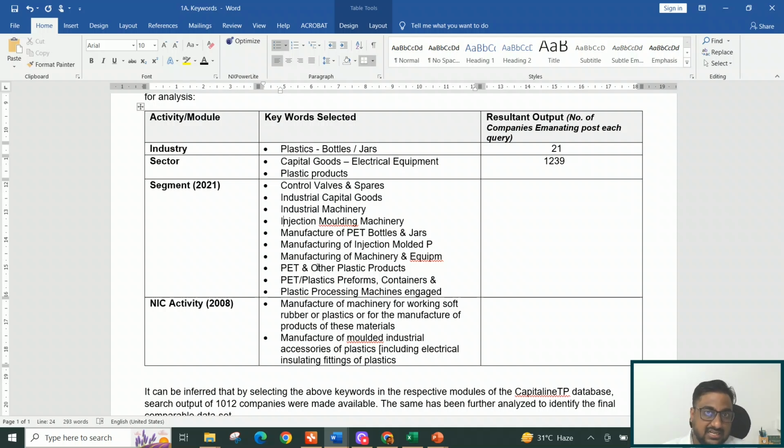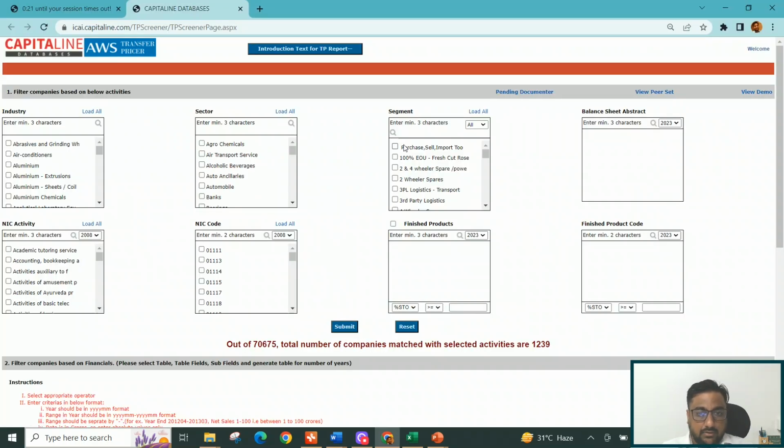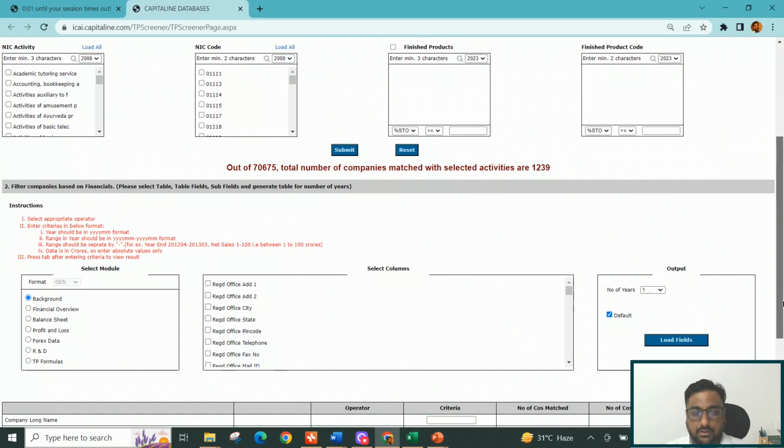I hope this clarifies. Now once your query is built, now I presume that you must have selected segment, sector, industry, and IC activity. Every time you don't have to load everything again. Once you are done with the module, you have to go to the next module, put the keywords and do the submit part, take the screenshot and have the number of companies here, right? Now you can see that there are 1239 number of companies which have come up, right?